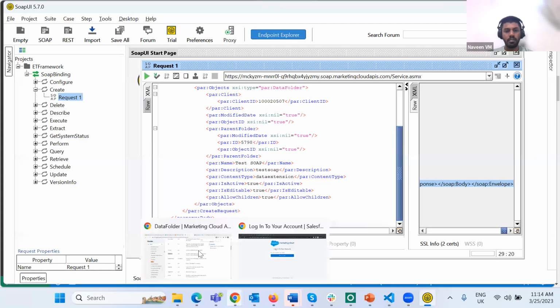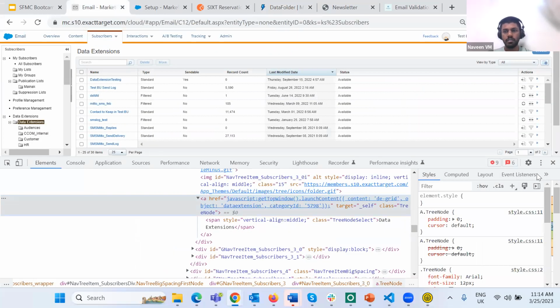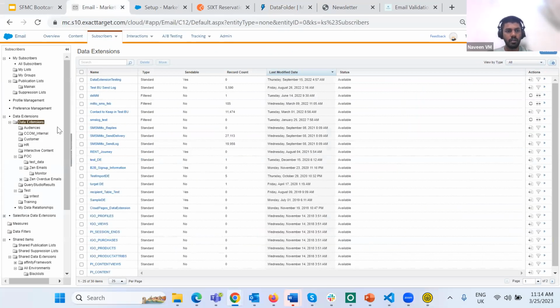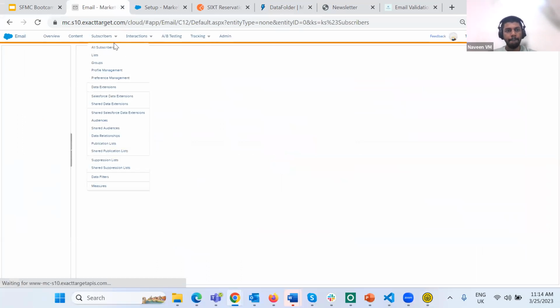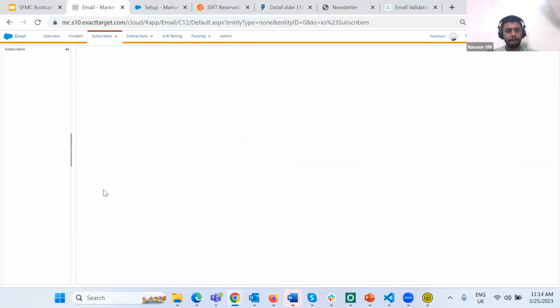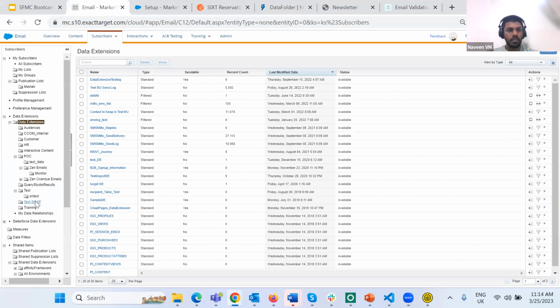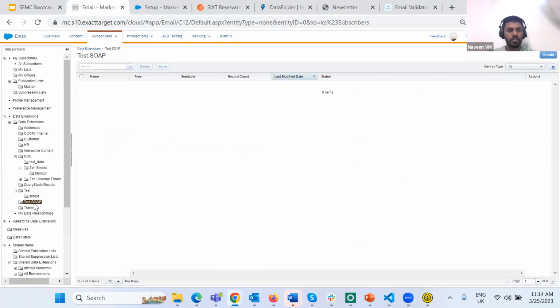So let's just go back to our data extension. Currently, there is no folder called test soap. Let me just refresh this page. Yeah, so then it creates a folder called test soap UI. So this is how you can use the SOAP API to create certain things. This is of course not possible using the REST API.